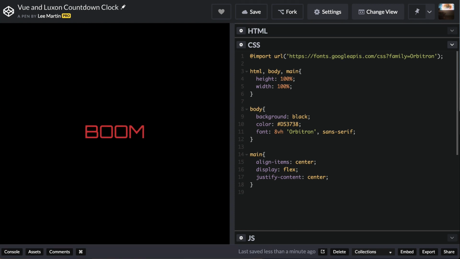Nice work! I hope you now have a better understanding of how Vue and Luxon can be used to create a simple countdown clock engine. If you want to go a bit deeper into this topic, check out the Medium post in the description where I expand on this example and cover the visualization of elapsed time.